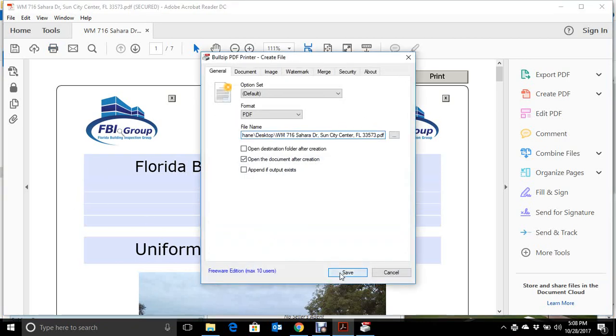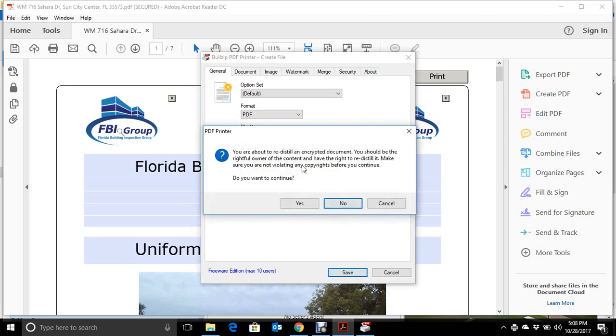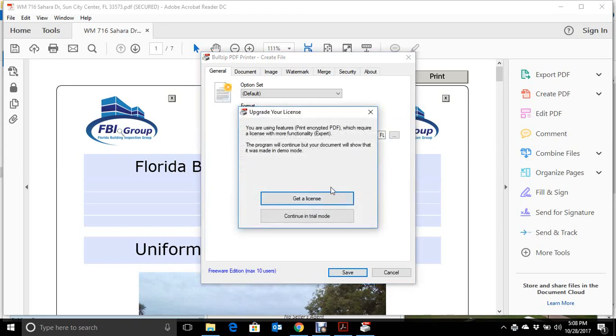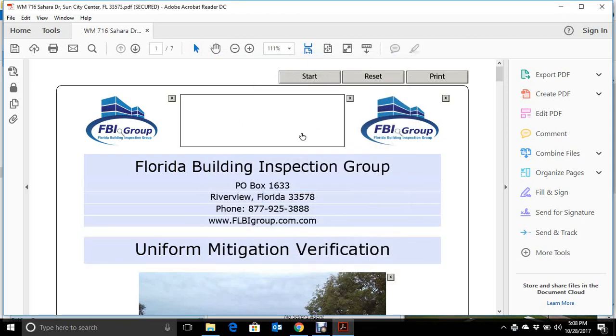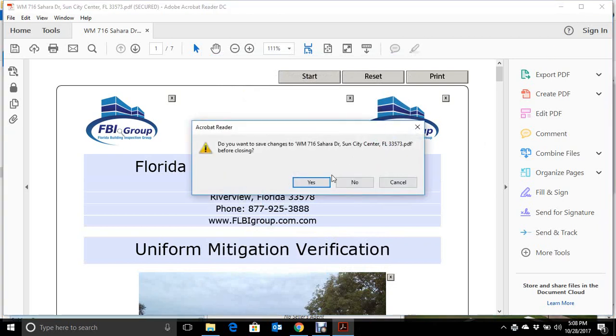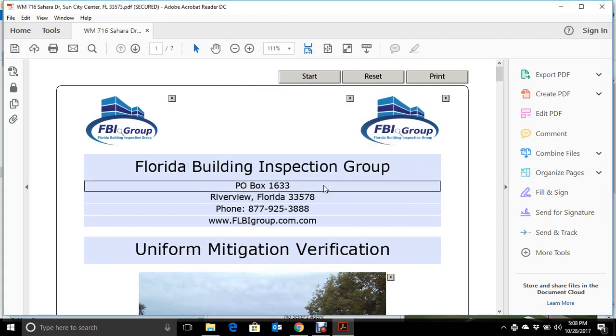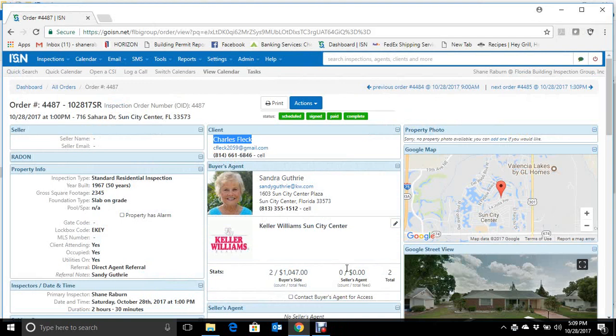All right, you're going to save. It's going to ask you if you're the rightful owner, do you want to continue? Yes. And always continue in trial mode because we're using a trial mode of the program. We don't need the full one, so always click continue in trial mode. And we're going to exit out of this. Save changes, yes. And that's going to close.